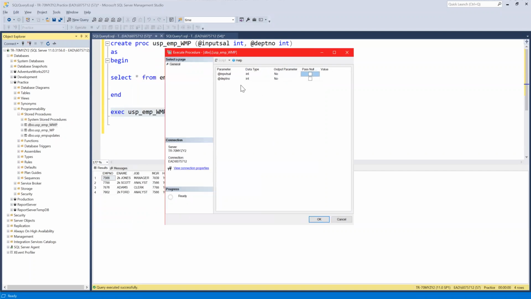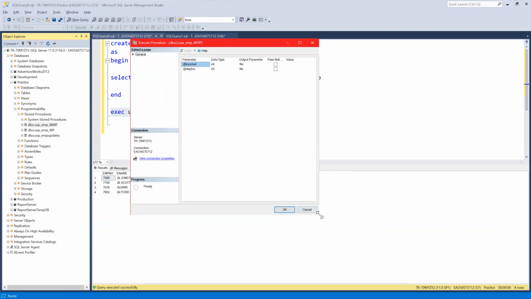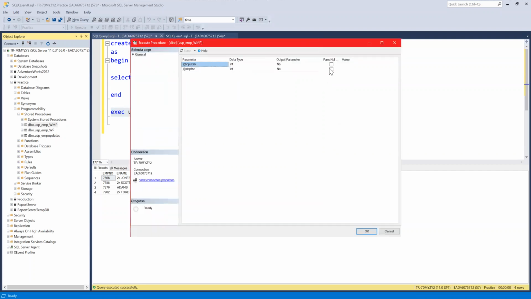Now if you see, we have got two parameters for the values. Earlier it had only input salary, right? Okay, got it. So this is the one: if you check this mark, the null value will be passed instead of an actual value.